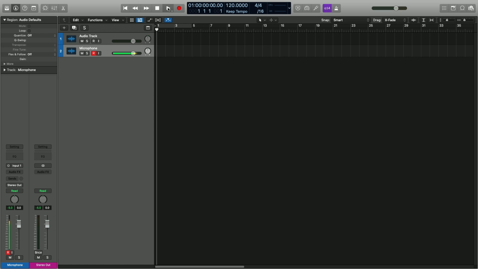When I press play, you'll notice this white bar going across the screen. We call that the playhead. This tells us where we are in the project and what's currently playing at that time. I can stop the playhead by pressing stop and then return it to the beginning by pressing once more.